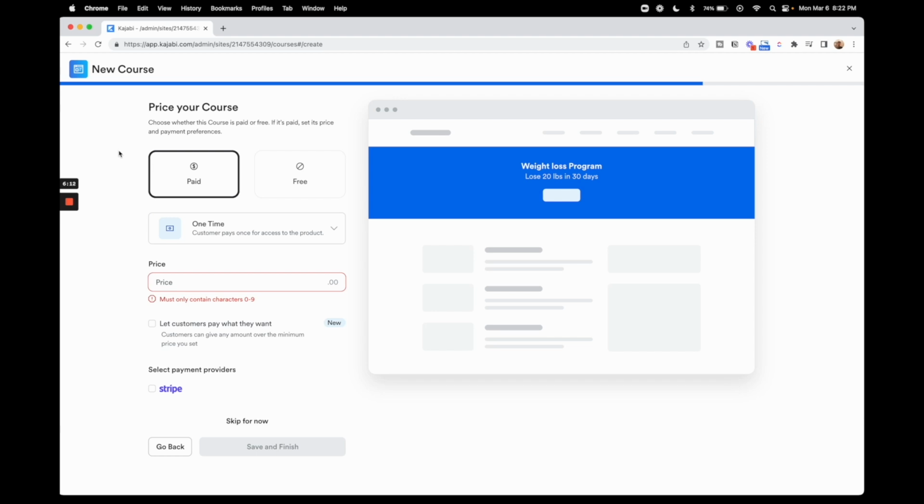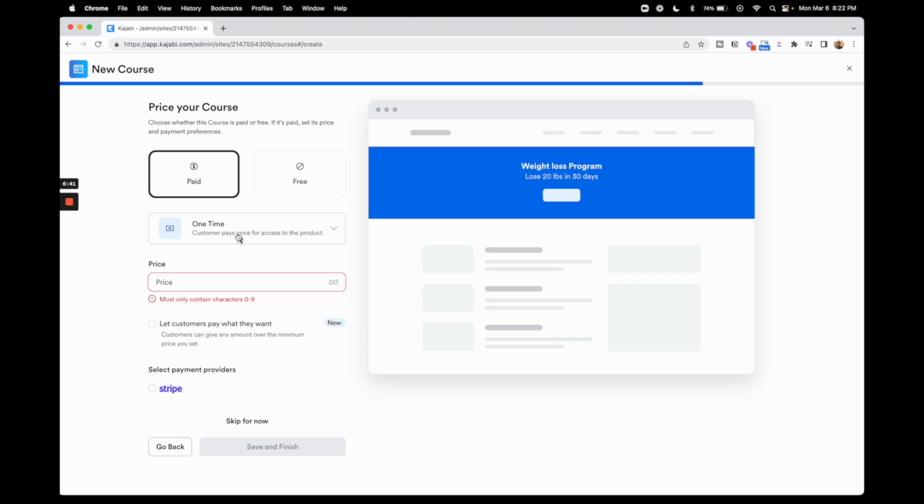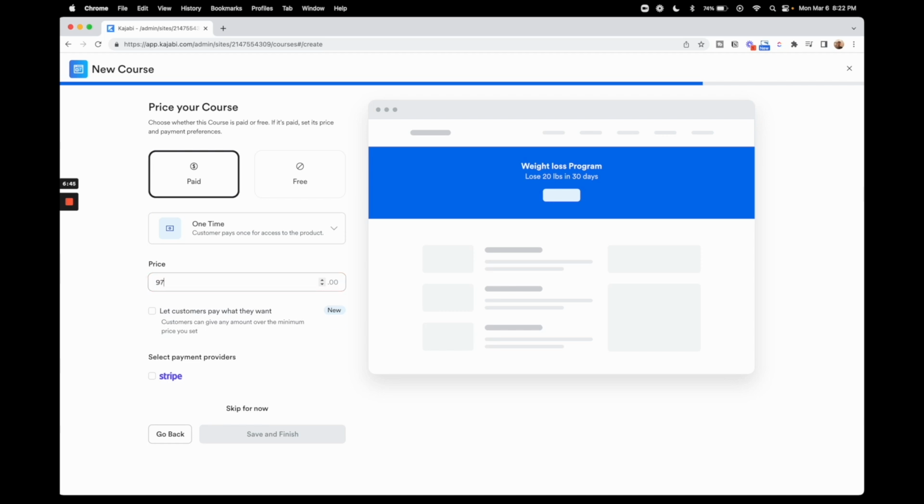In this step, you are going to set a price tag for your course. There are 2 options, either paid or free. If you're launching a paid program, then you will choose the paid option. And if you're giving this course as a free option or freebie, then you will choose the free version. For the paid version, you can choose multiple payment options: one-time payment, multiple payments, or subscriptions. We are on the one-time option right now. Let's say we set a price tag of $97.